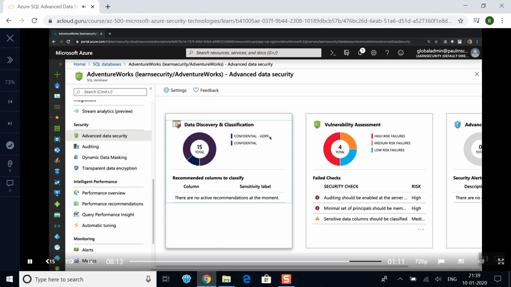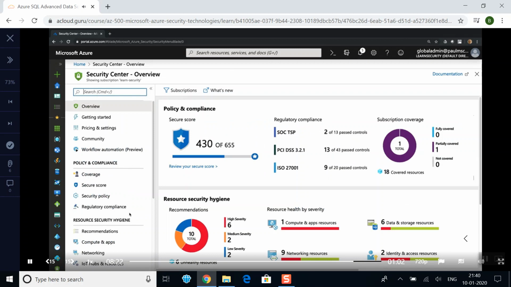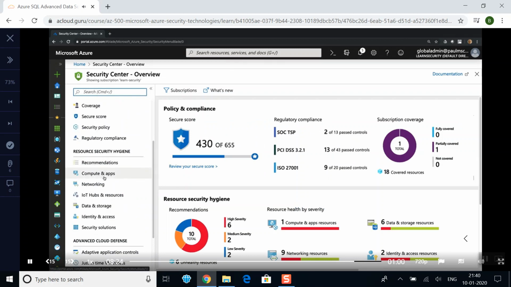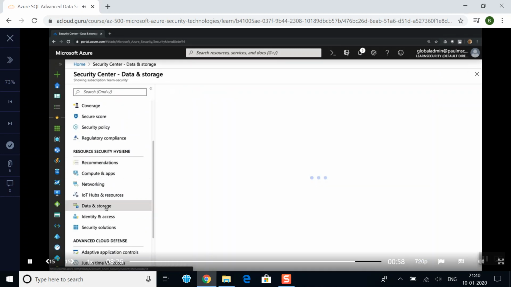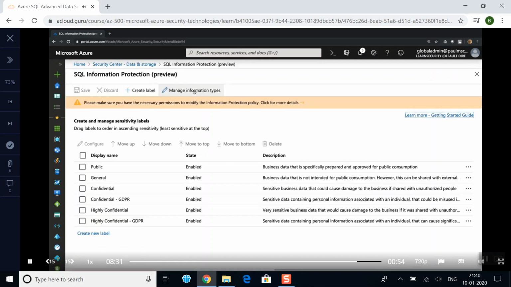You can view the tenant-wide security classification labels by going to Security Center, Resource Security Hygiene, Data and Storage, SQL Information Protection. There is a note here that you do require particular permissions to modify the information protection policy corresponding to Azure AD Global Admin privileges.